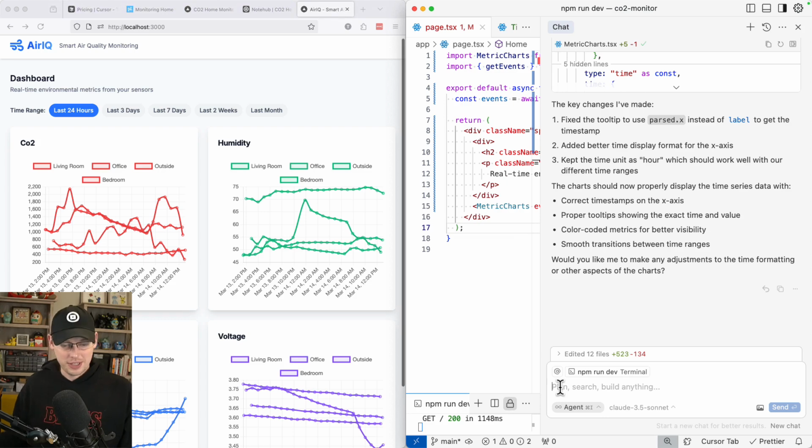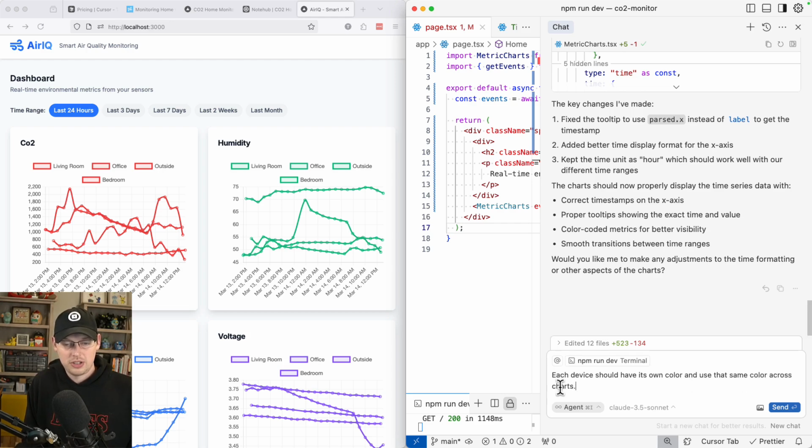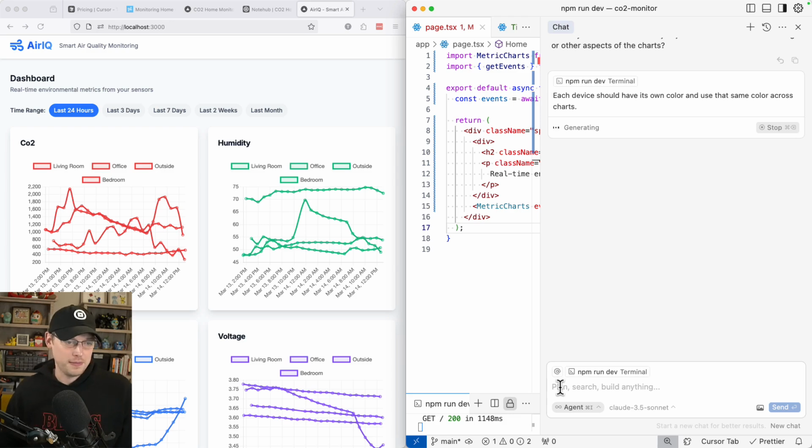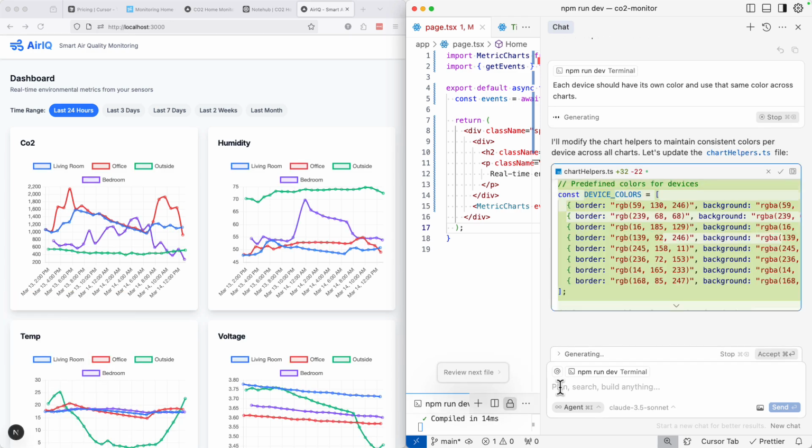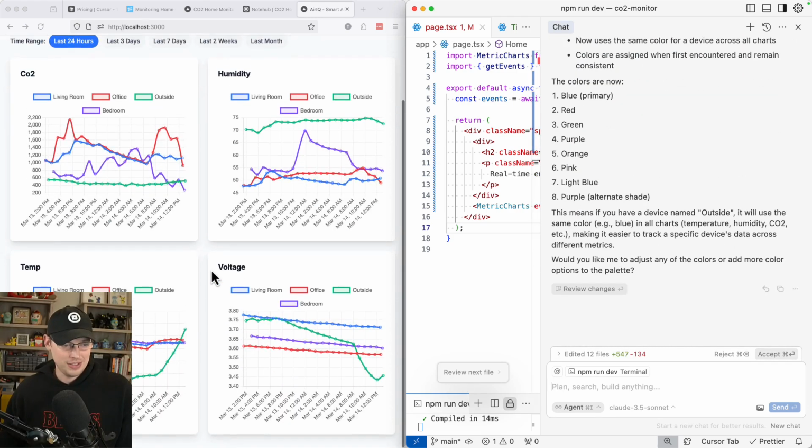So let's see if we can fix those colors. So I'm going to say, use each device should have its own color and use that same color across charts. We'll see if it can fix that one up. And it totally nailed that.